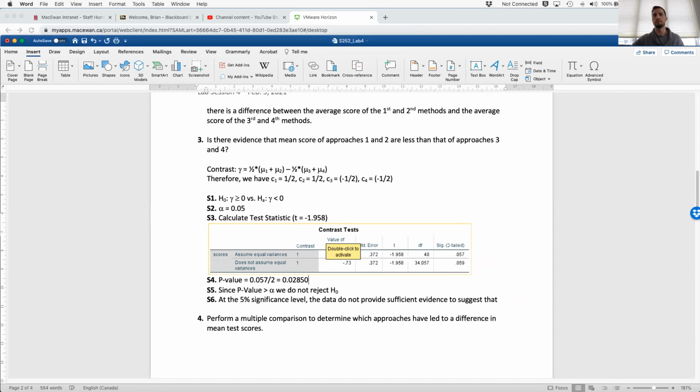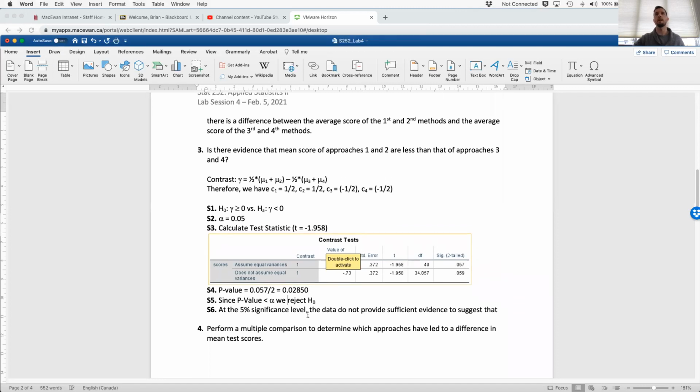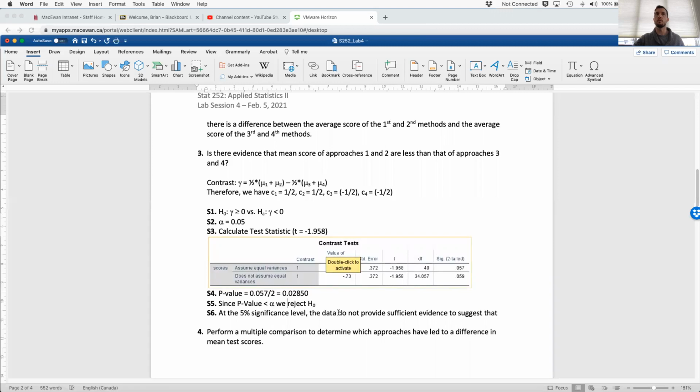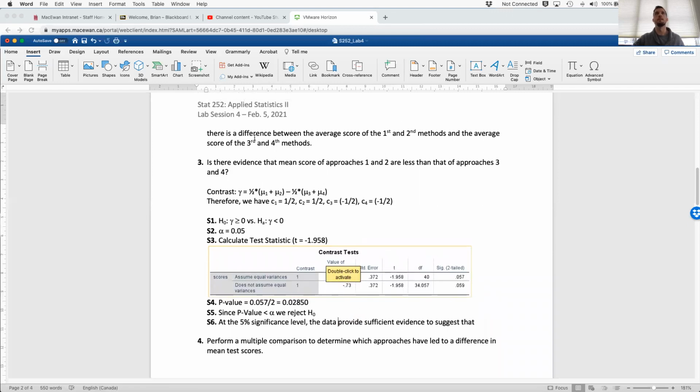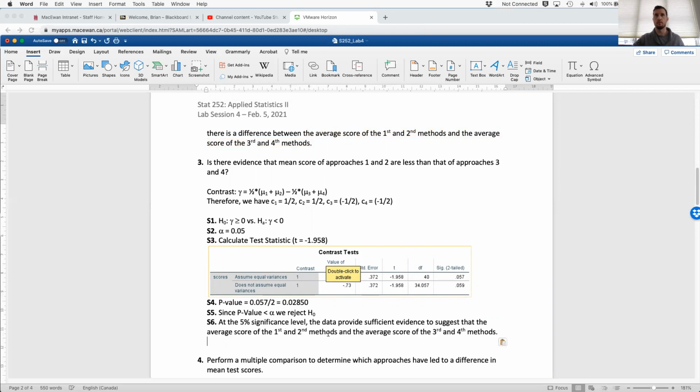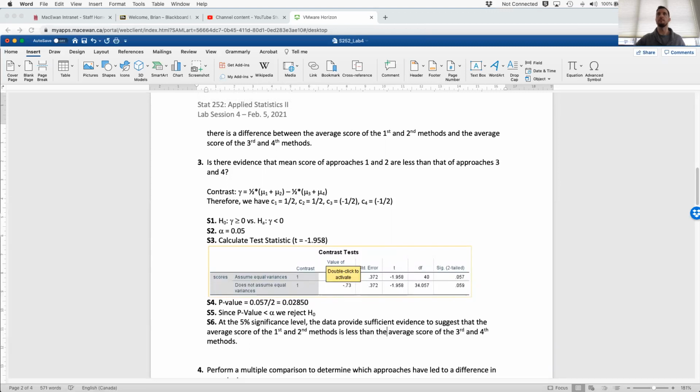Okay, so now we can say that the p-value is less than alpha, so we reject H0, and then we can say at the 5% significance level, the data provides sufficient evidence to suggest that the average score of the first and second methods is less than the average score of the third and fourth methods.